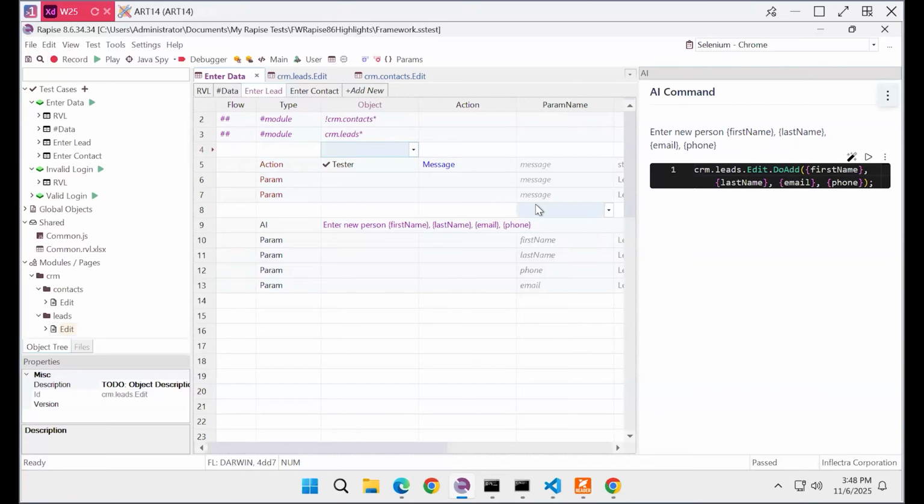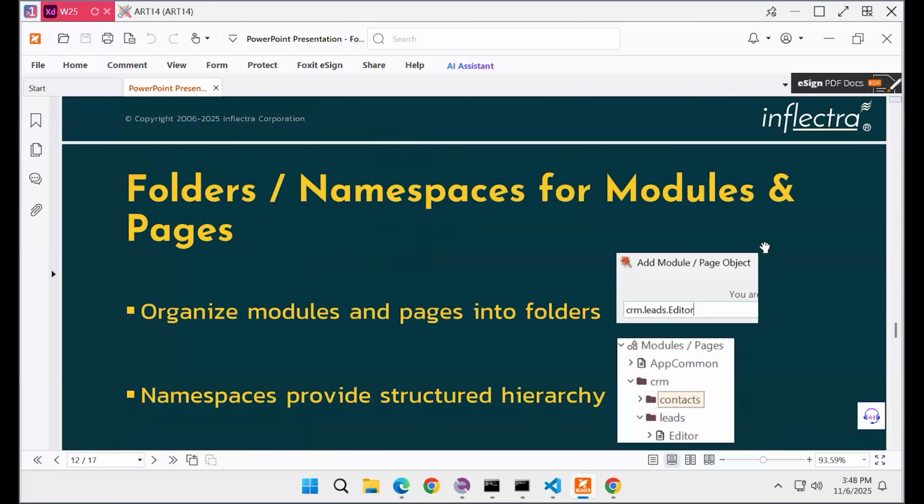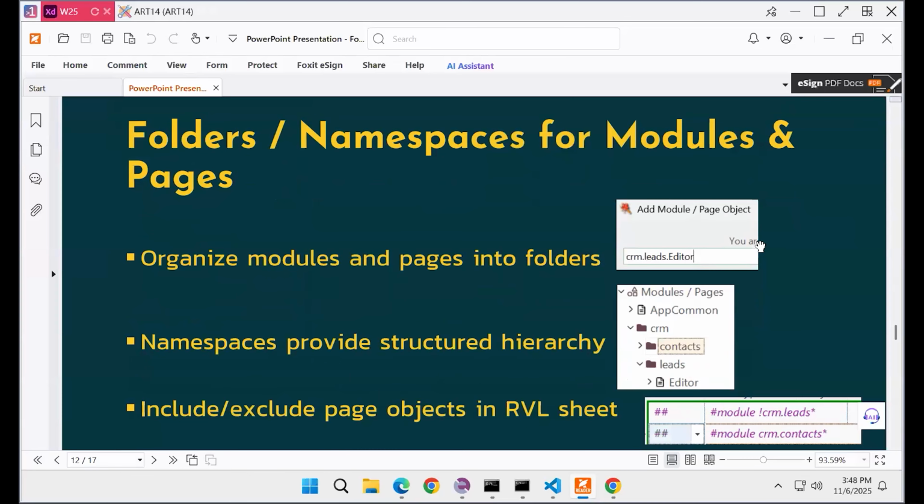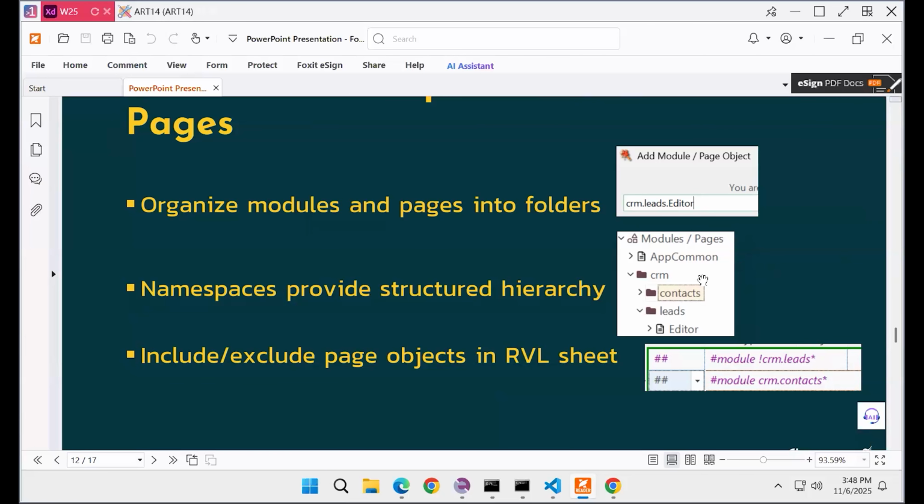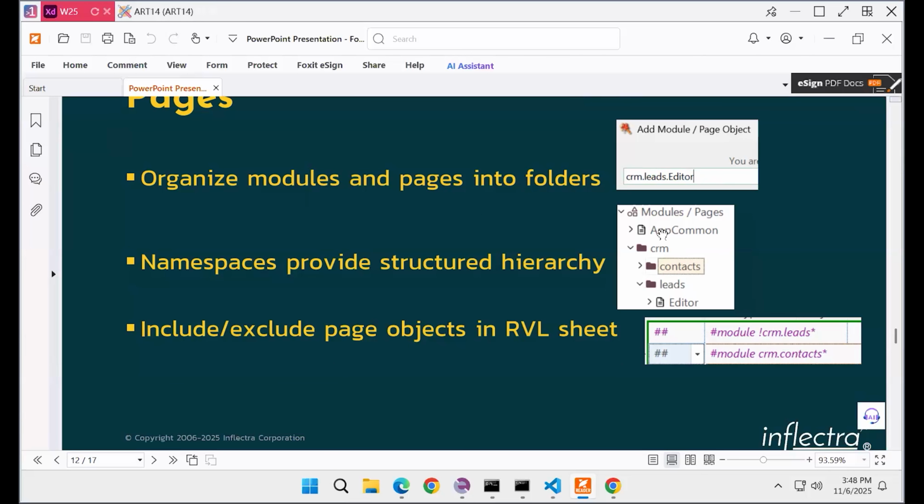Click on the magic wand, and it should be exactly the same as before because it already was using leads. And that was the explanation for this new feature, folders and namespaces. So these are three things that I use together. First, we may specify the namespace when we add in a module. Then we may group the modules across namespaces, and we may see this in the object tree within the module section.